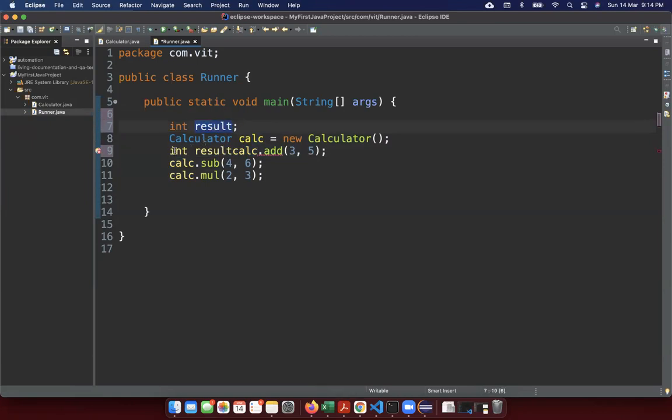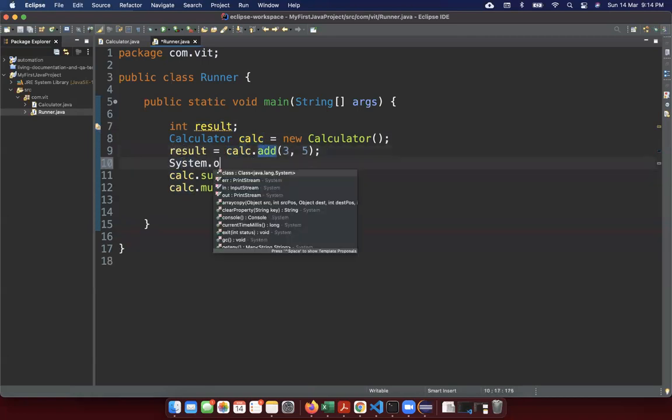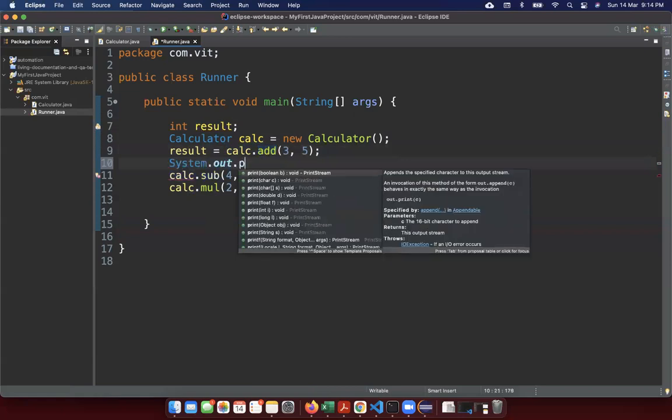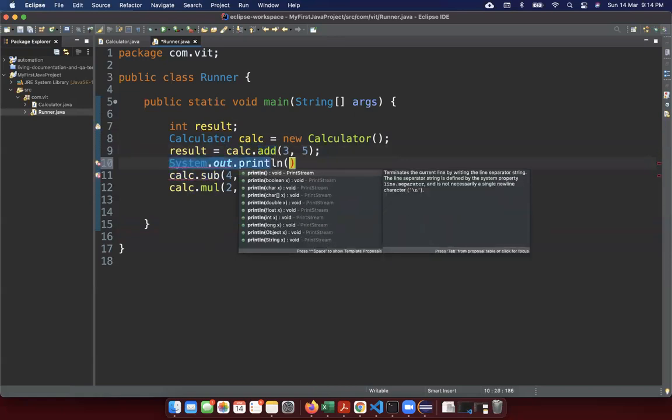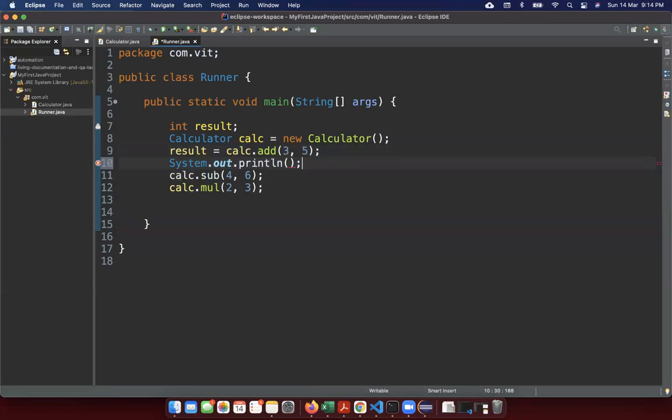Then I will say result is equal to, that means the result of the operation will be stored in this variable. Then I would also like to print it. To print it, I will use the command System.out.println. This is the command you use for printing the output of anything, any expression.